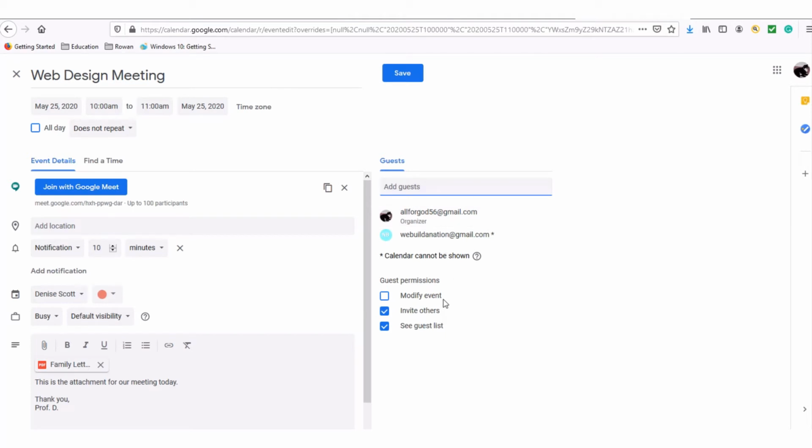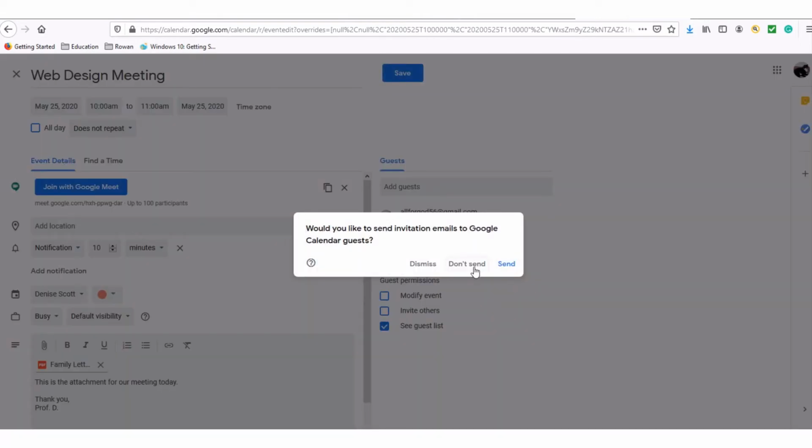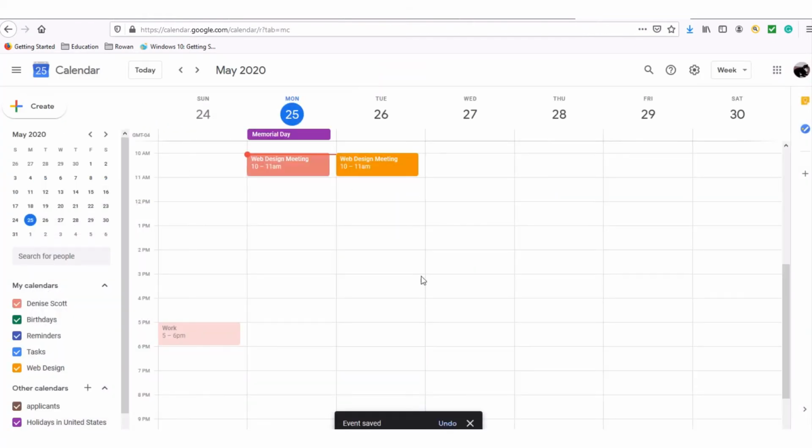I do not want this person to modify my event, and I do not want this person to invite others, so I'm going to disable that check mark. But the guests can see the guest list. All right? So I'm going to say save. And I'm not going to send any information or any invitation to this particular guest. Okay? Now you can see the event is created.